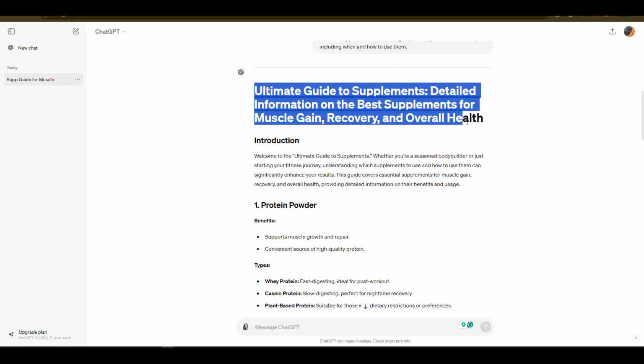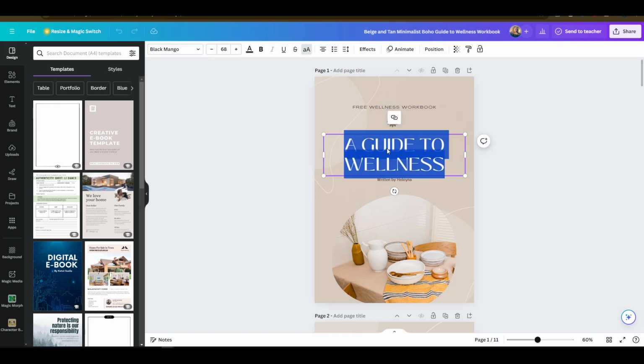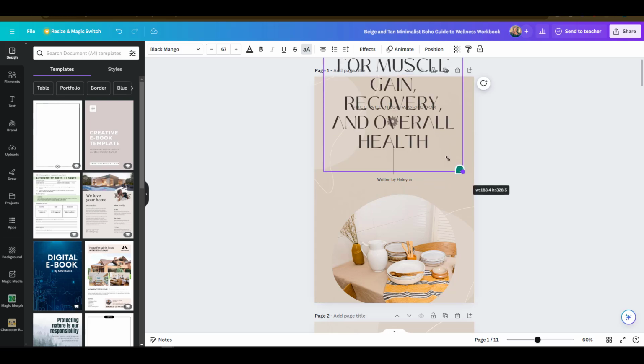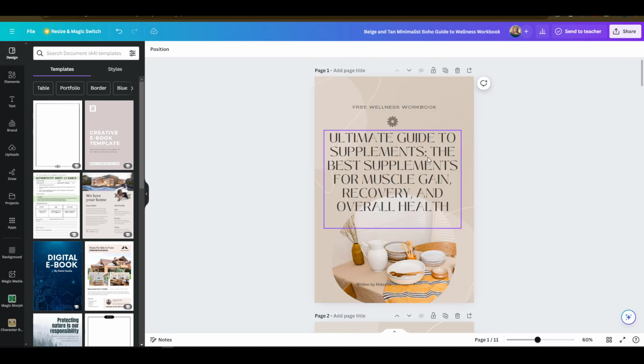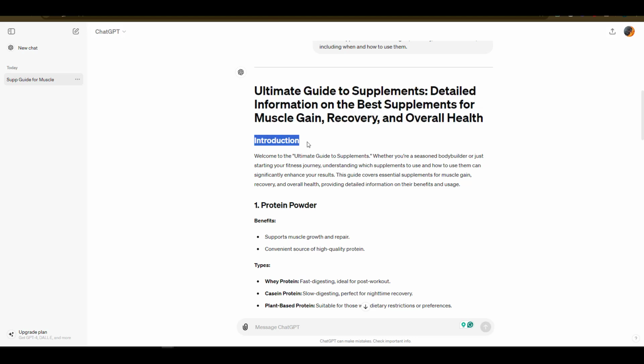So I can pick the title, right click, copy, then I'll navigate into Canva and from the title here, double click and I'll put in my statement. Notice how large or big it is, so I can make it a little bit smaller. The ultimate guide to bodybuilding, and I'll start with the introduction.